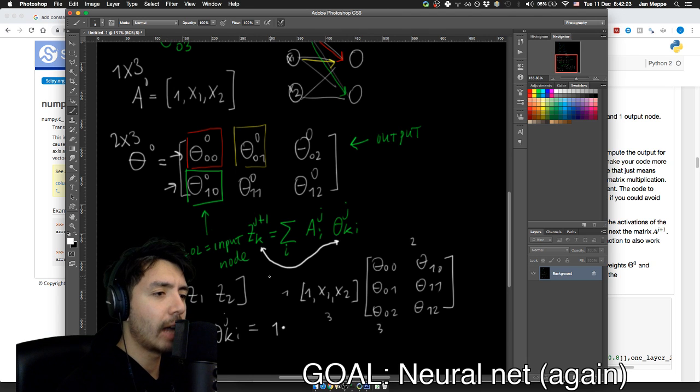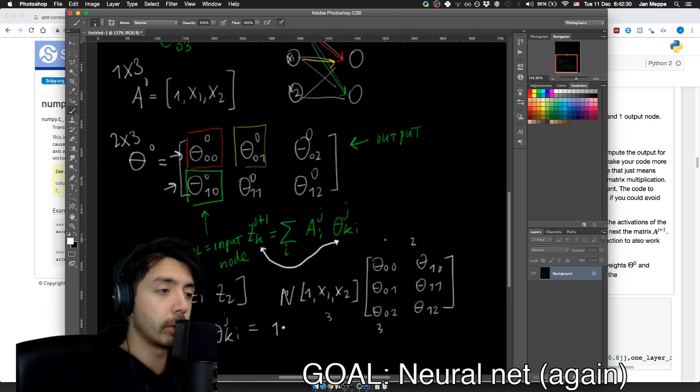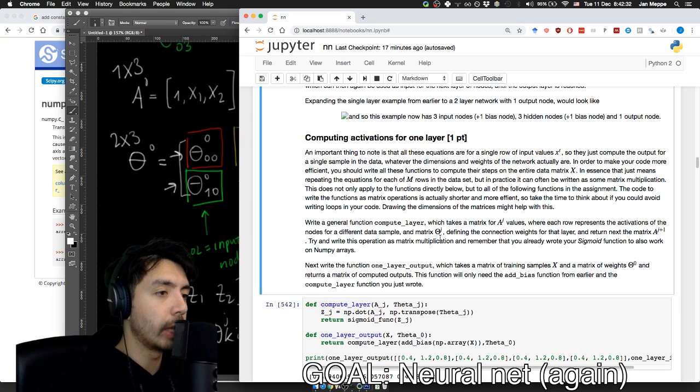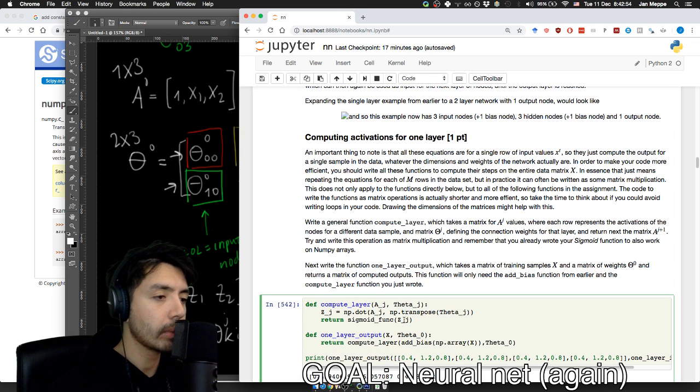And if it's an n matrix, you get an n by 2, which is also exactly what you want. So write a general function called compute layer, which takes in a matrix of a_j, where each row represents the activations for a different data sample, and matrix theta_j, defining the connections between, and returns matrix a_j plus 1. Next, write the function one layer output. Okay, so let's first focus on compute layer.